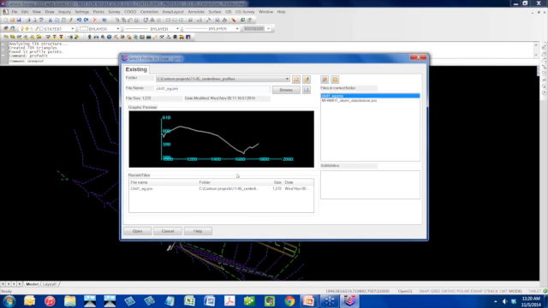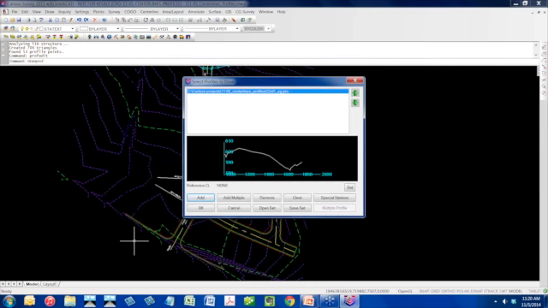I'll select this existing ground profile. Now I could have done add multiple if I had more than one at this time. I just did the add. It's going to draw however many profiles you have in this list. So just one for now.